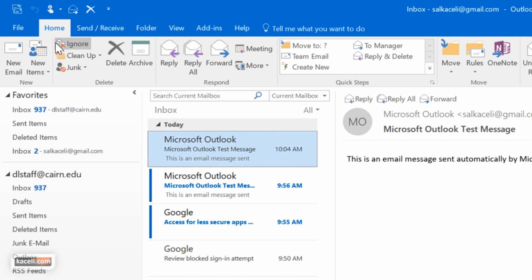So these are some of the components on the top here. You have the Office ribbon, and then in each section of the tab, you also have subsections. For example, the delete section, creating new items, deleting items, responding to emails, then quick steps for what you want to do with your email, and then moving and various tags. So that's on the top.